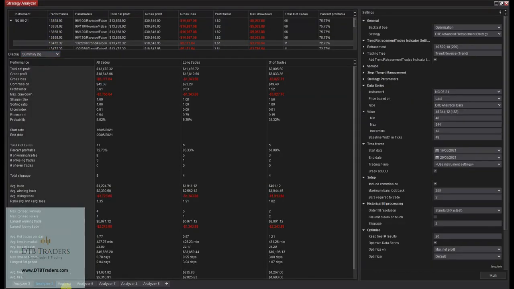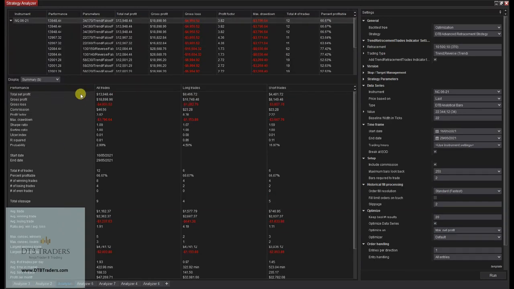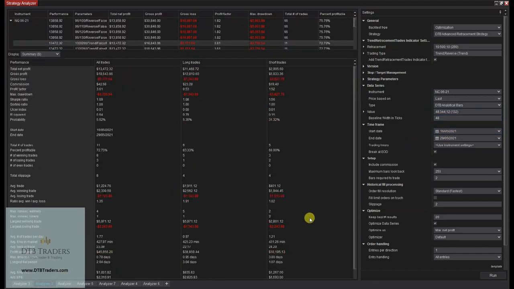Now I'll flick to the next tab. The next tab was the 34.22, which gave the best results. I did a similar thing, so I just changed the bar sizes slightly on the baseline width in ticks. I changed that slightly to get different results. So on the last chart, I went from a 48 to a 344 with a 48 baseline width.